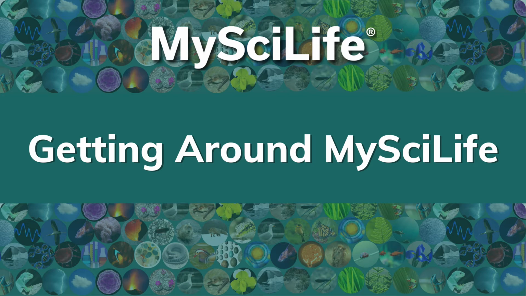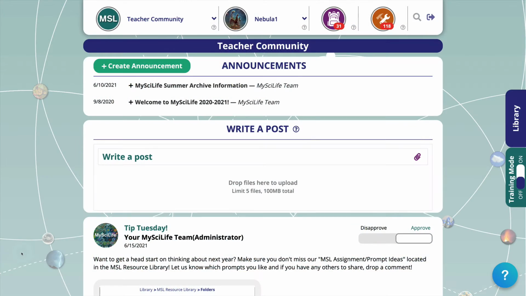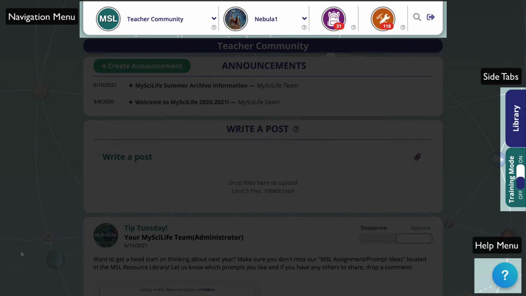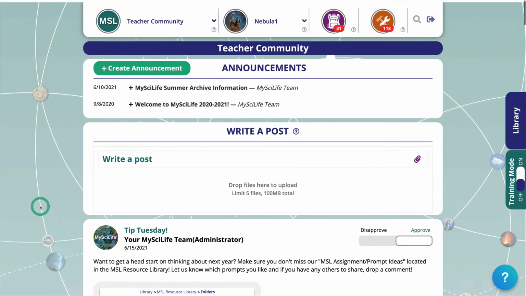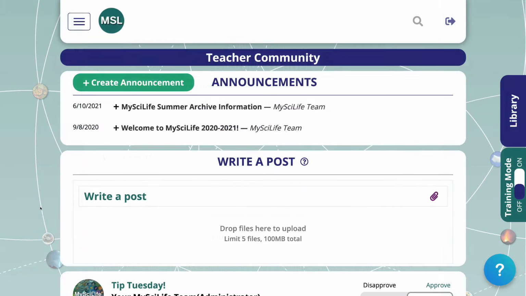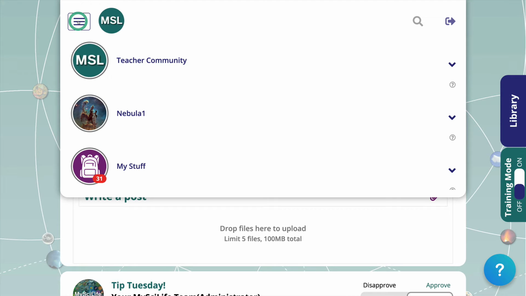Getting around MySciLife is easy. All of the important navigation areas stay pinned to the top and right side of the screen as you scroll. On mobile devices, the top menu will be collapsed. Tap this icon to expand the menu.